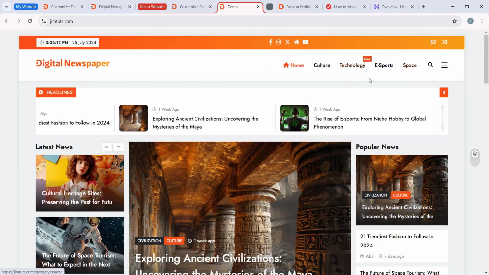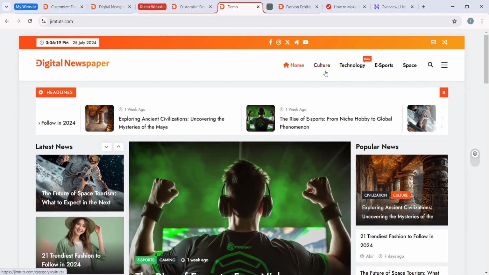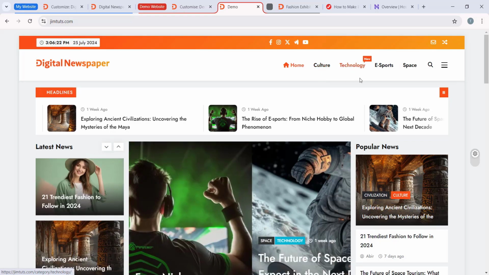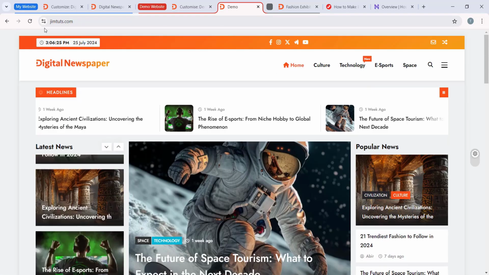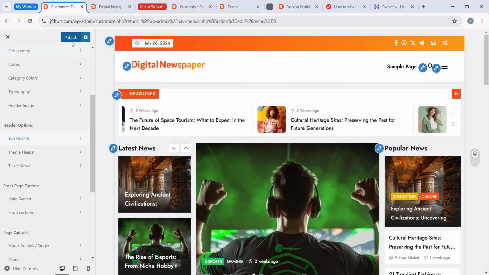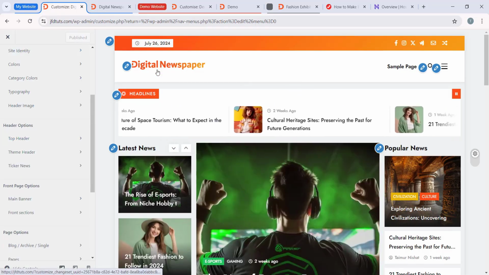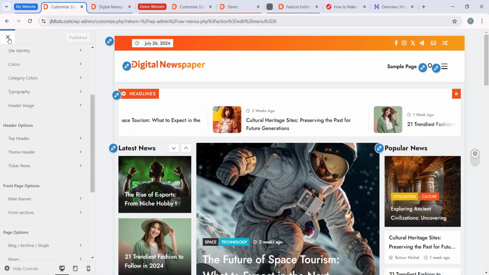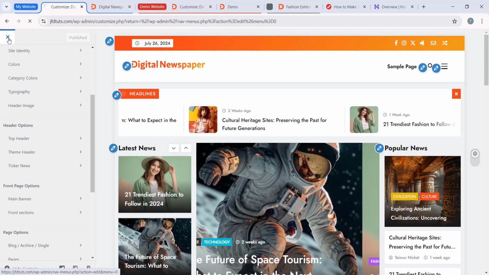On our demo website we have some menu links, right? Like we have home and some category names like culture, technology and all. So we have to create our menu links for our own website. So let's go ahead, first publish the full customizer to save the changes, and let's click on this cross icon to go back to our dashboard.